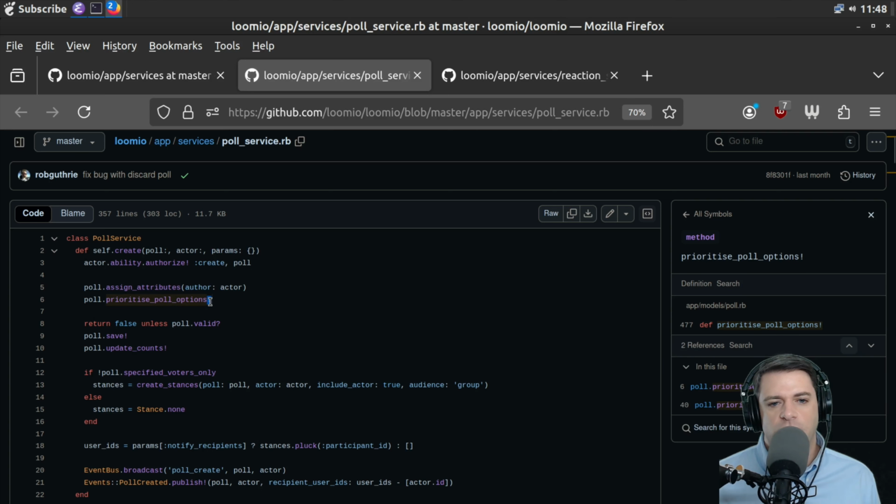And then we've got this. I don't know what prioritized poll options is. And we're going to return false unless the poll is valid. Then we're going to save the poll and update counts. I don't know where we got the poll information from. I guess it was passed into poll.